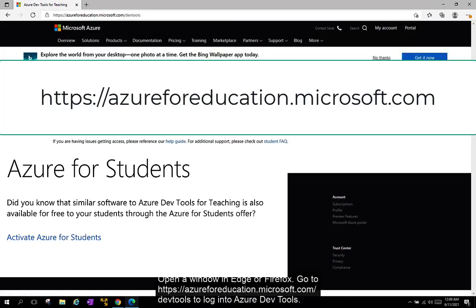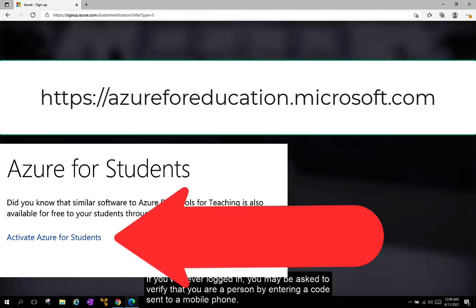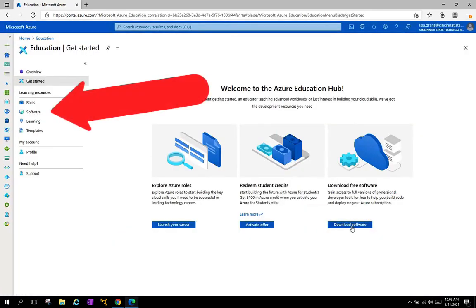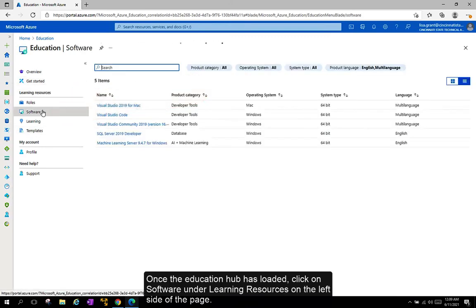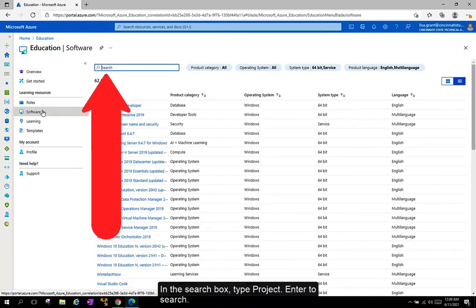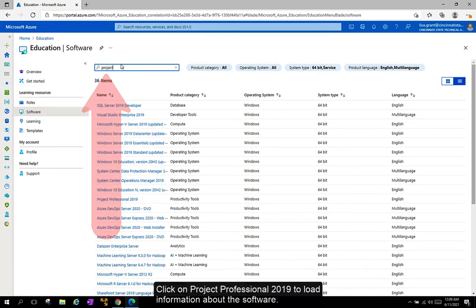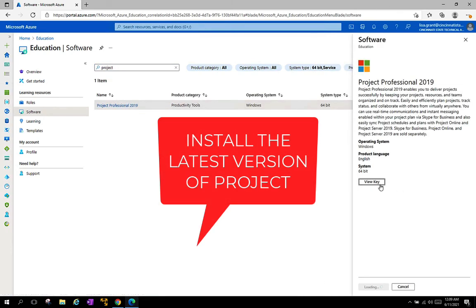To install Microsoft Project, open up a browser and go to azureforeducation.microsoft.com. Once the Education Hub has loaded, click on Software under Learning Resources on the left-hand side of the page. In the search box, type Project. Make sure you install the latest version of Microsoft Project.